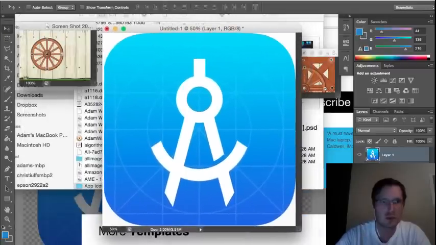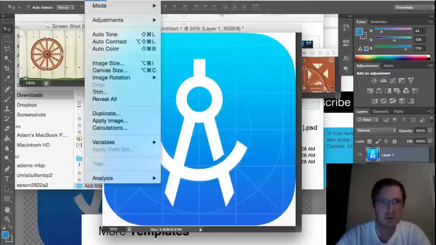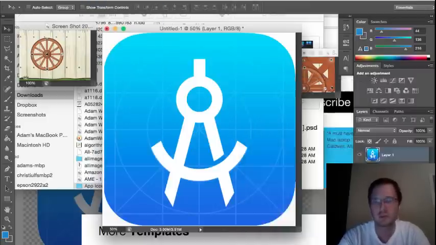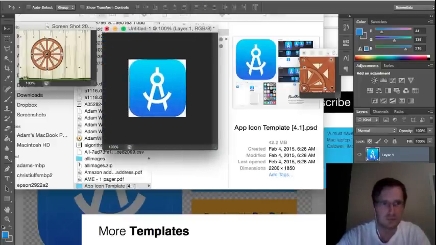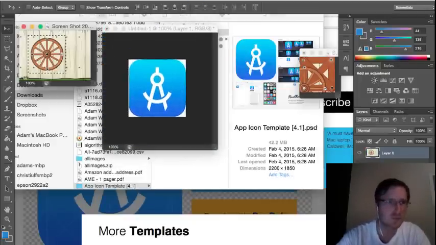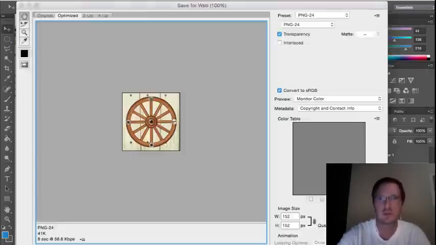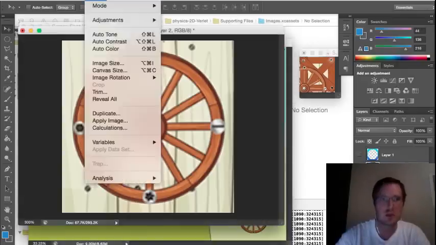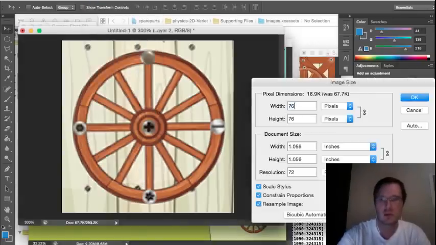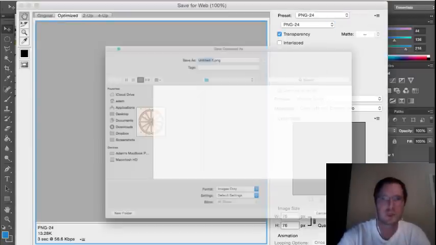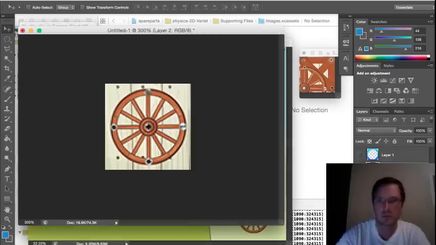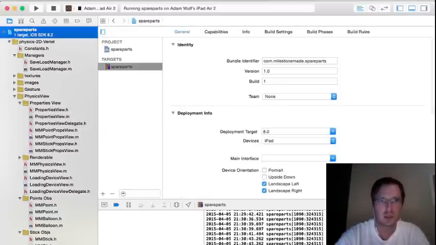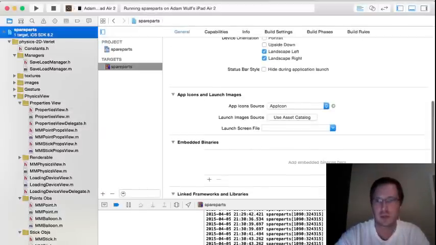Pretty sure I'm overthinking this. Do image size 152, because that's the size we actually need it. We'll call this icon final, right? And then we scale it down to 76. Icon final. There we go. So now let's get our app icon back.